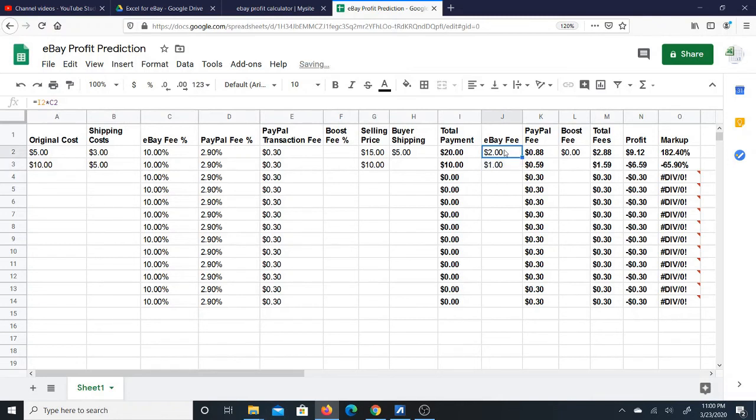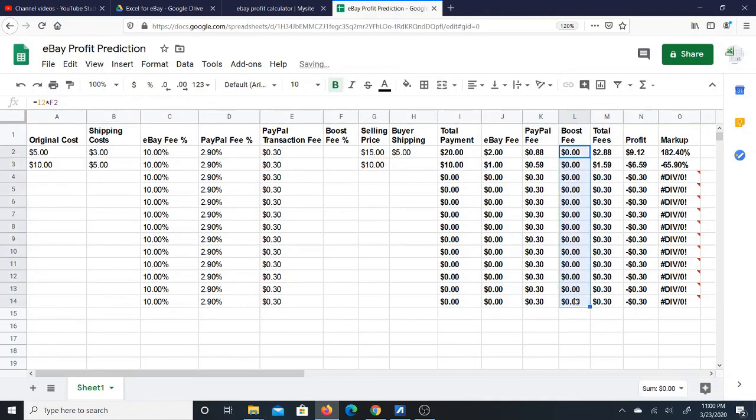Here's the eBay fee. This should also be bold, so I'm going to copy that down as well. This boost fee, I'm going to bold that too. Make sure I copy those down. And just to show you that the boost fee works, if I put a 1 here, actually, let me redo this. This should be a percentage format. So highlight that whole thing, percentage. If I have 1% boost fee, for example, this is what you'll see.